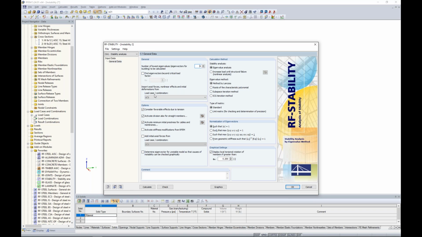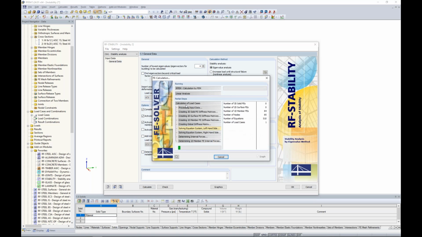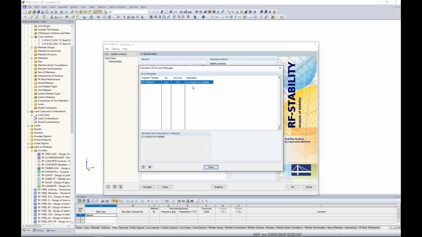But here's the problem. When we try to import the axial forces here from load case number 1, and we click calculate, the program gives us a warning saying that the results are not available. And the reason why is because we cannot run a general static analysis in RFEM with this load case. So there's no way that we can run an eigenvalue analysis here.